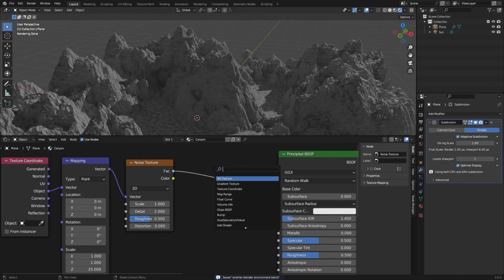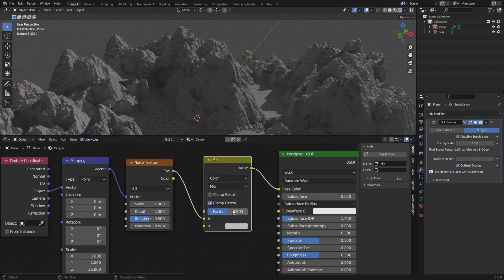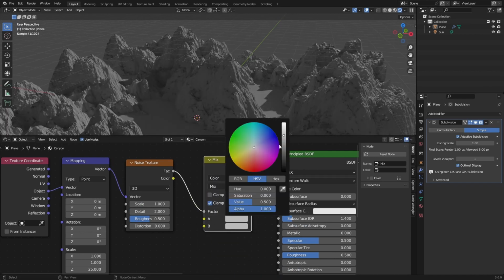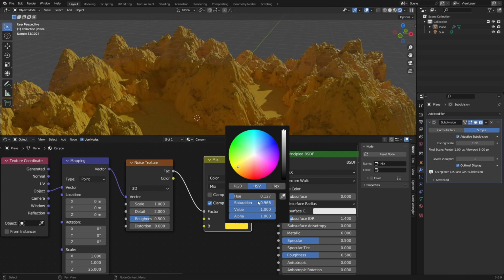Now we can add in a mix node, set that to color, and then just choose two of our colors, something orangey and a little bit yellowy.